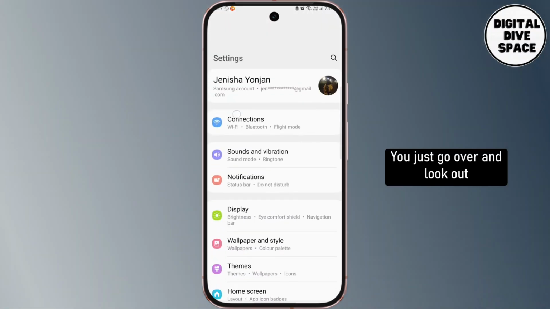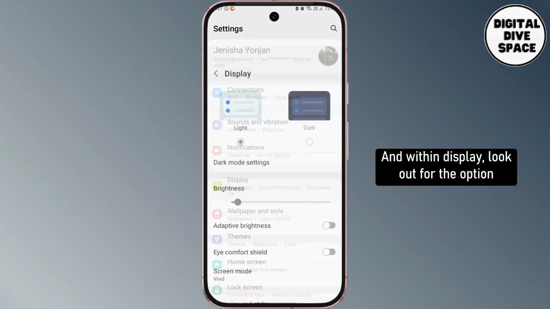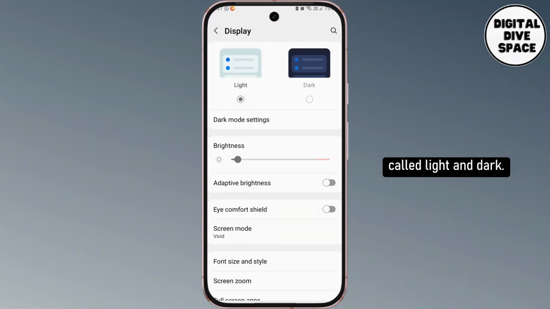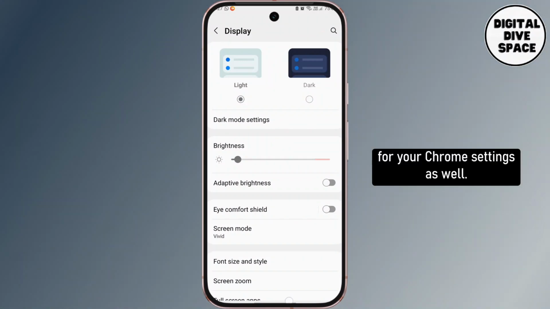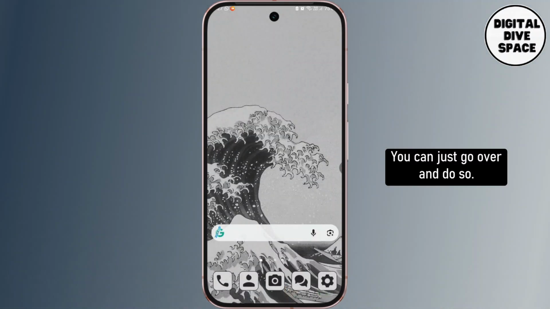You just go over and look for the option called display, and within display look for the option called light and dark. You can choose that, and once we do so, the theme will be applied, and it will also be applied to your Chrome settings as well. You can just go over and do so.